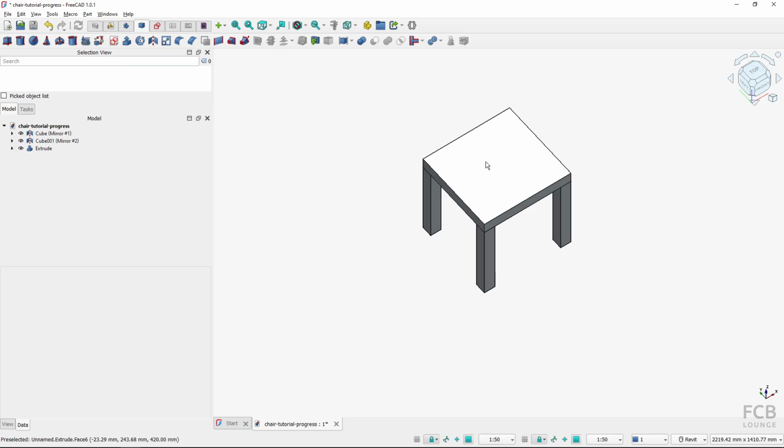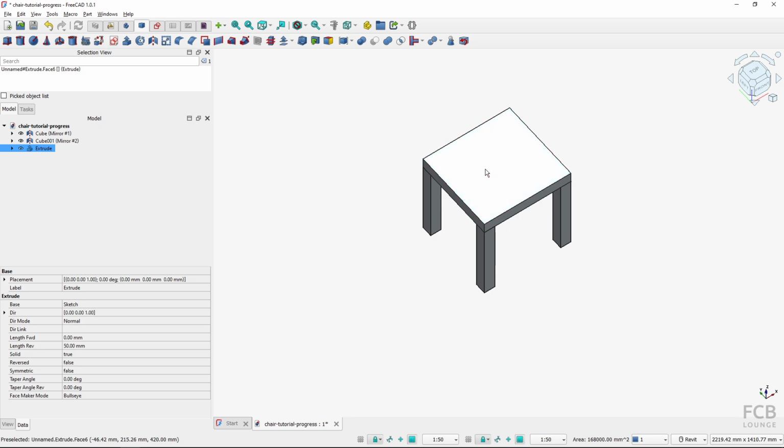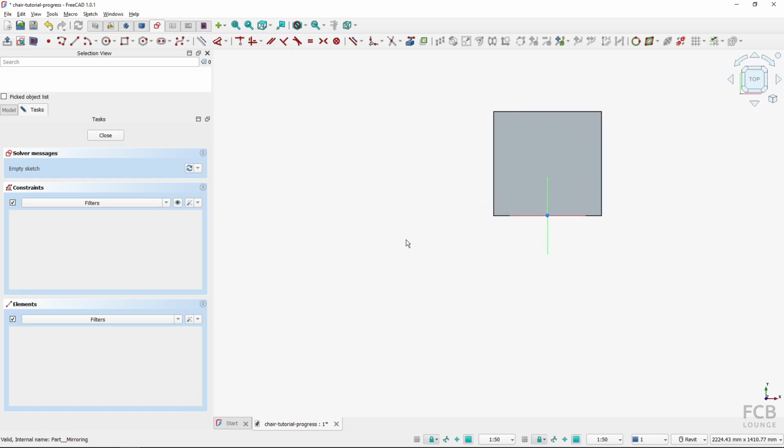So I will select the face, and if I have the face selected and I start the sketch tool, it asks me whether I want to place the sketch on that face, and I will select OK. So now it will be placed on that face.